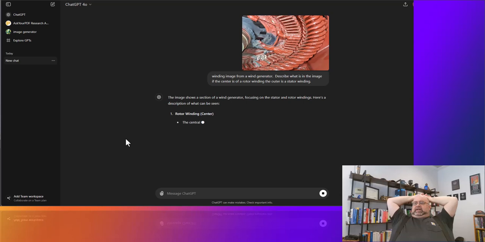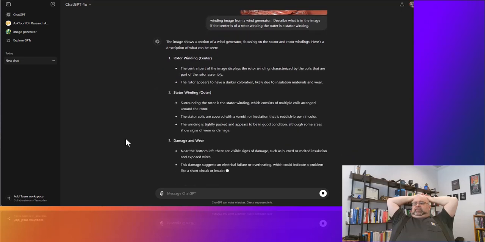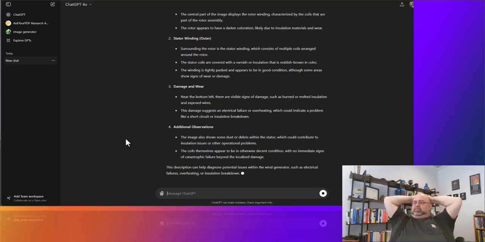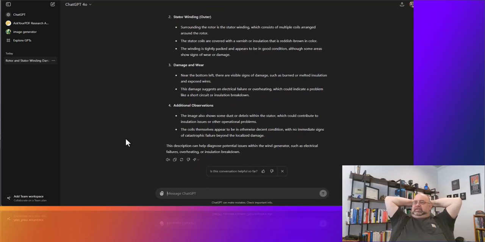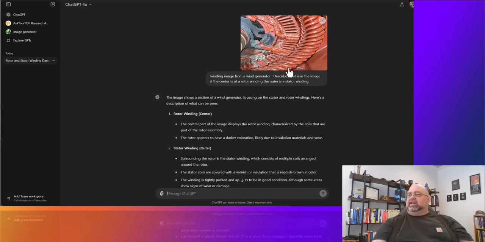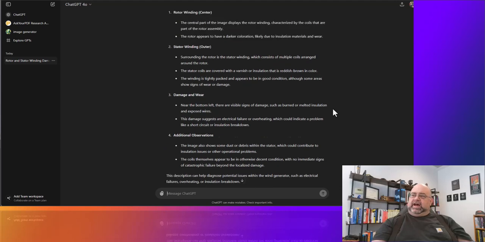And it's going to go back out. Insulation materials and wear. It's seen this, and near the bottom left there are signs of damage such as burned or melted insulation, electrical failure, overheating. Okay, so yeah, it said it sees certain things. I know this is a catastrophic failure, so it's not quite there yet.